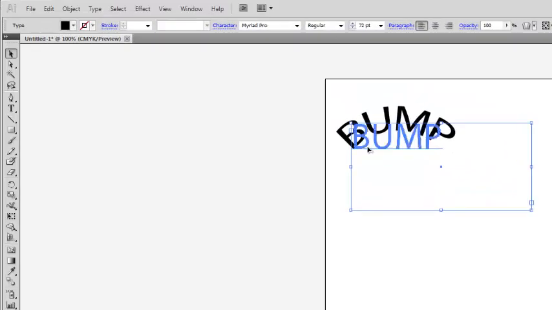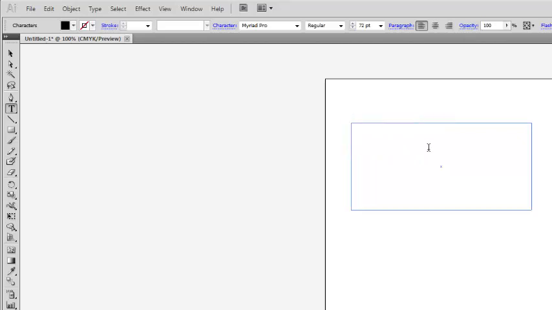So now I have this effect. I can see the bounding box, but you can also see this horizontal line. That means this is still editable. I can go in here with the type tool and say, well, I don't like the word bump. I'm going to change it to something else, like arc. How's that for creative? So this is still available to be edited.